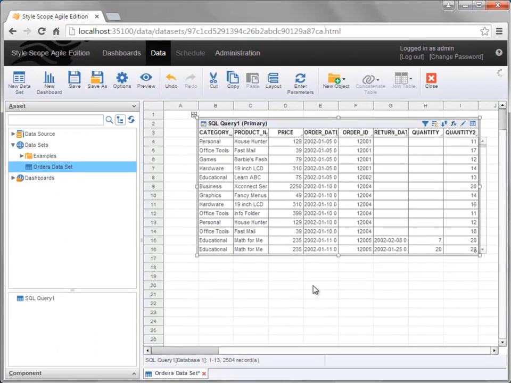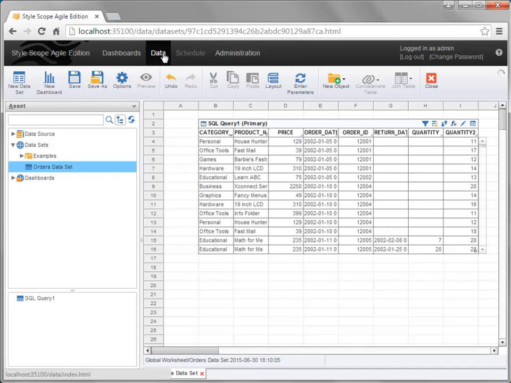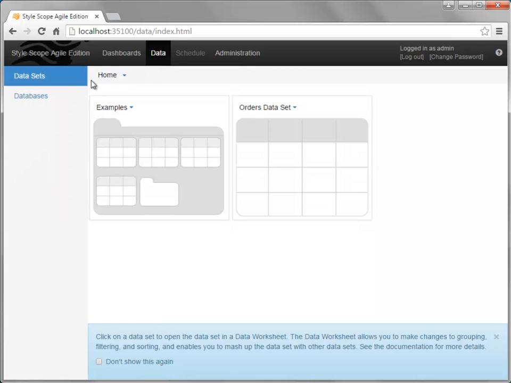Please see the other videos in this series for more information about the data mashup operations that are available in a data worksheet. To save any changes that you've made to the dataset, press the Save button in the toolbar at the top, and to return to the Datasets page, first select the Data tab, and then select the Datasets page on the left side.